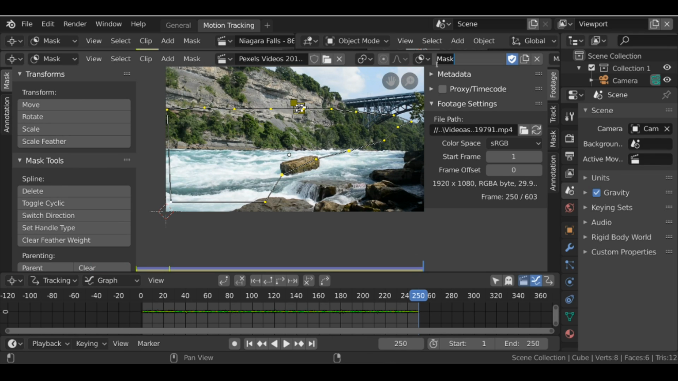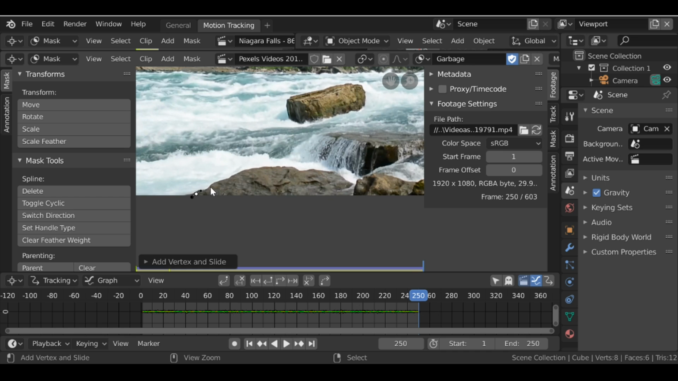Let's rename this mask, by the way, to patch, since that first mask is going to be our patch mask. Let's click new. This one is going to be our garbage. And then Control left click, add a mask around here. And again, you want to take your time, just make sure it's nice and clean. I'm just rushing through this.